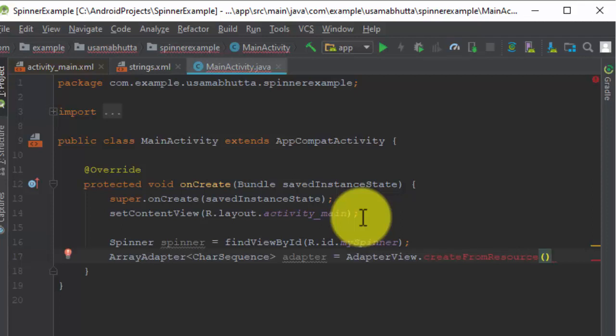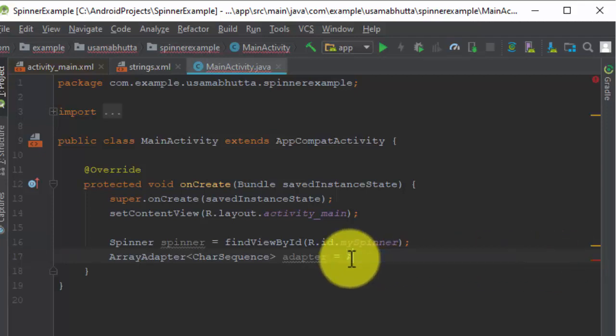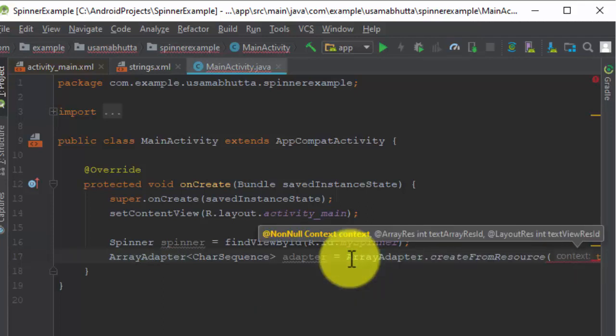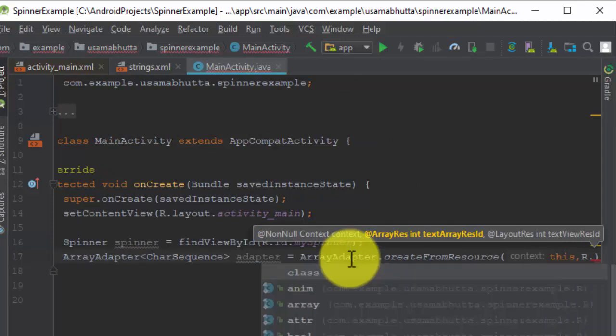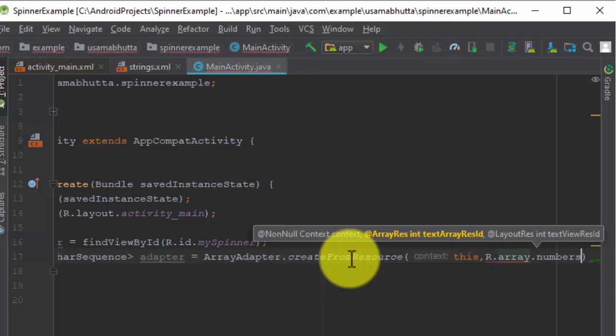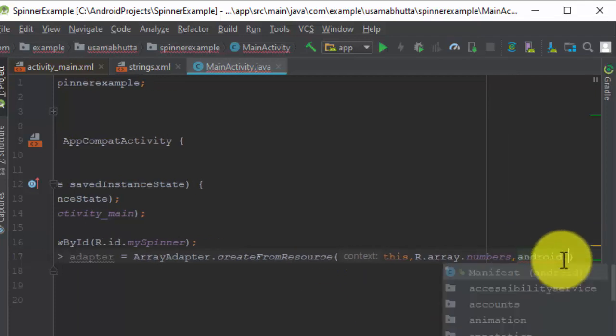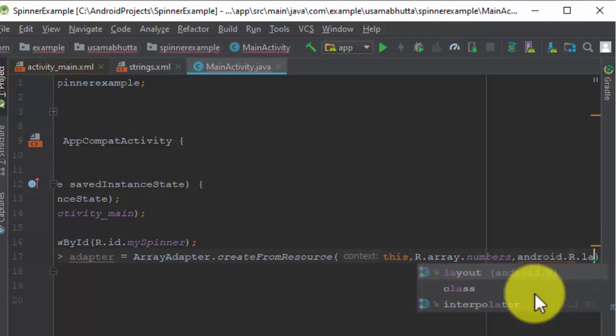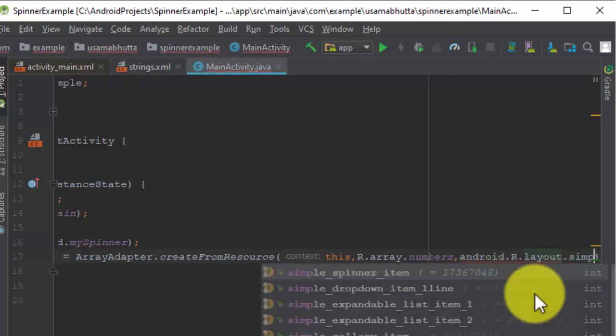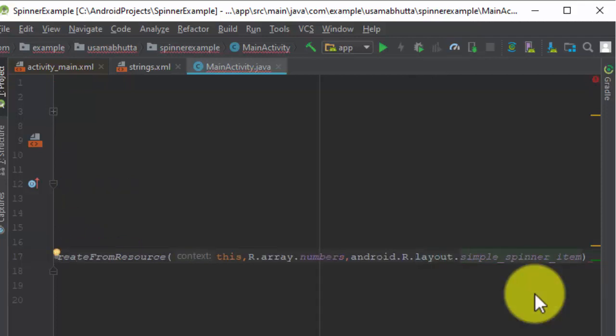Yes, before that, I will correct this: ArrayAdapter.createFromResource, this, comma, R.array.numbers, comma, android.R.layout.simple_spinner_item, and just a semicolon.